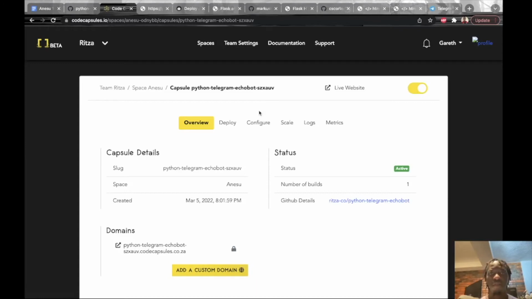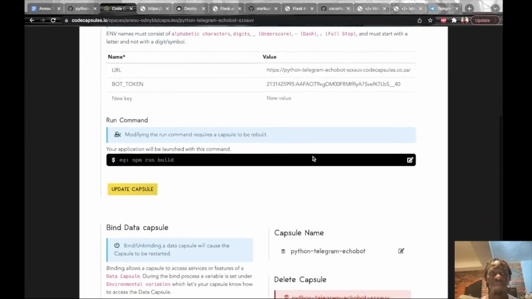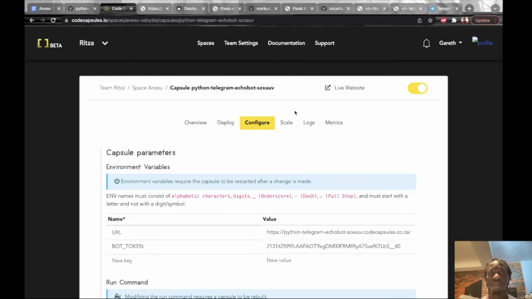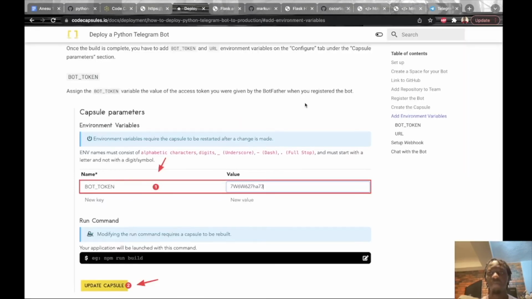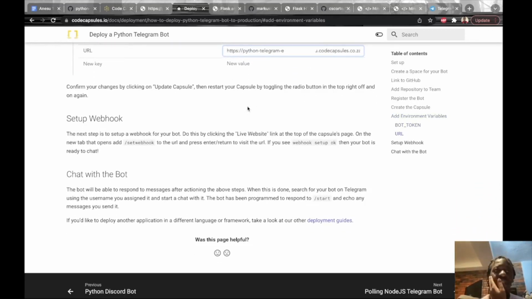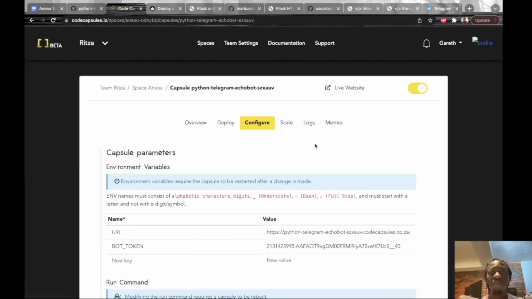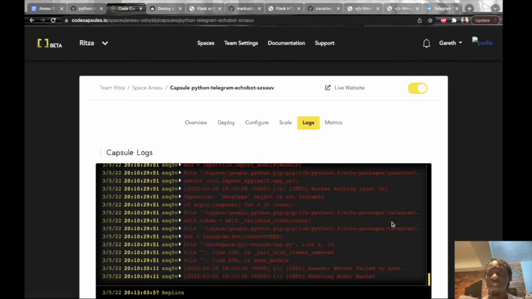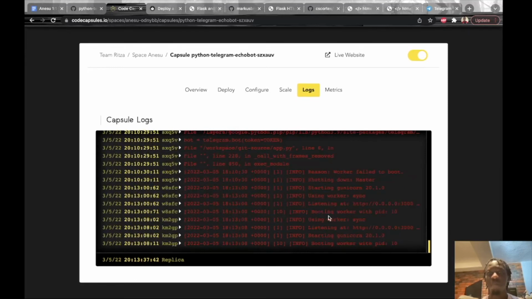So the changes were saved, as we can see. So the next step is to set up the webhook, and we do this by visiting the set webhook route. We visit the set webhook route we set earlier in our application in order to initialize the webhook. So let's just wait for the application to finish building. Since we updated the environment variables, as you can see now it's started successfully.